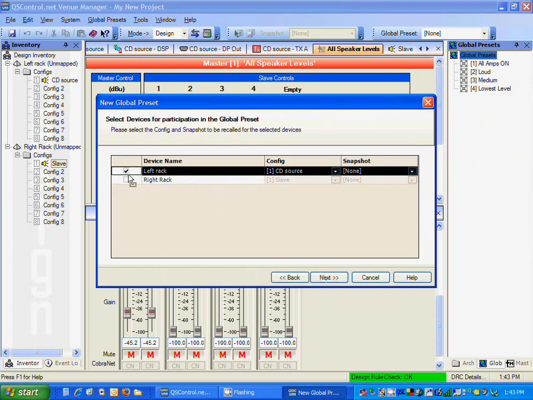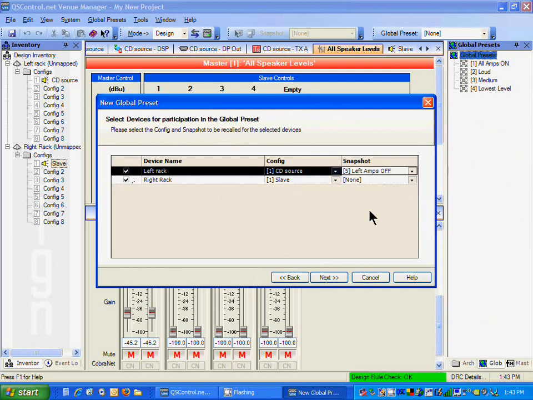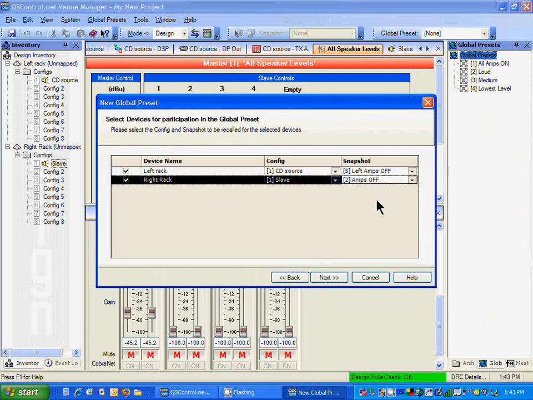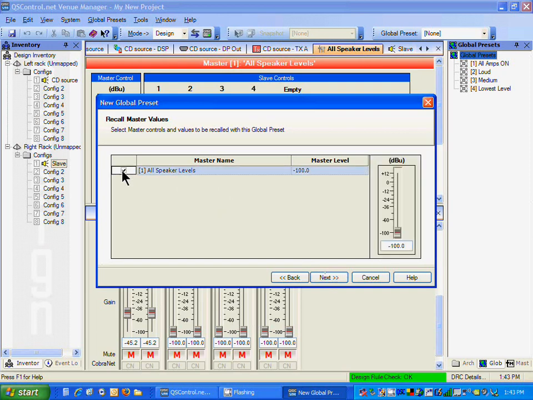This one's going to, of course, talk to both of them. This is the one that's going to turn all the amps off. So it's going to affect both racks. And because we now have a master, we could select, if it made sense, it really doesn't in this example, but we could select one of the masters or the groups of masters and preset some level that we want that master to jump to when the global preset is fired off.